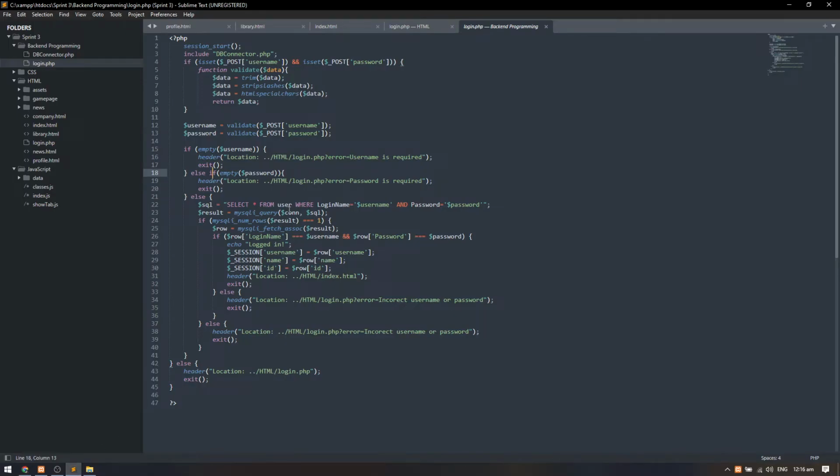Next, if the username and the password are not empty, we're going to select all the entries from the user table where the login name is this established username that we put in the text box, as well as the password. We then query the result, and if the username matches and the password matches, we are going to print logged in. And we are going to redirect the user back to the index as well.